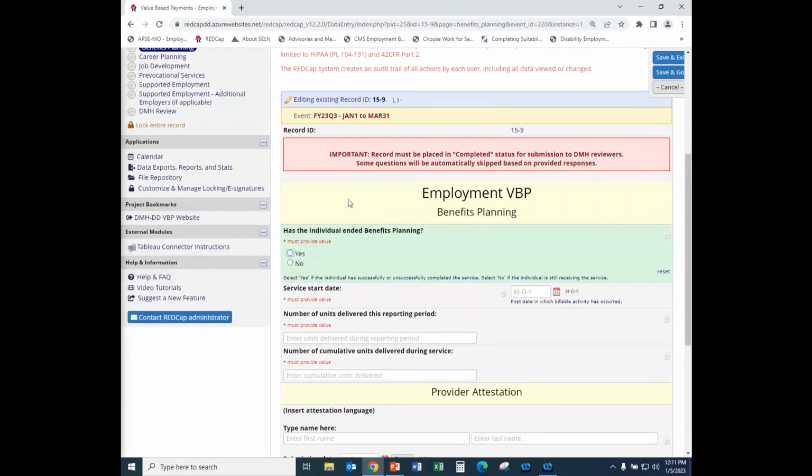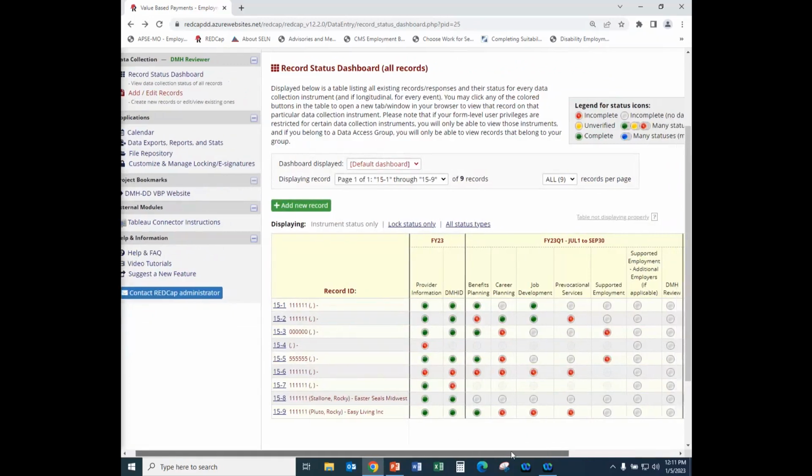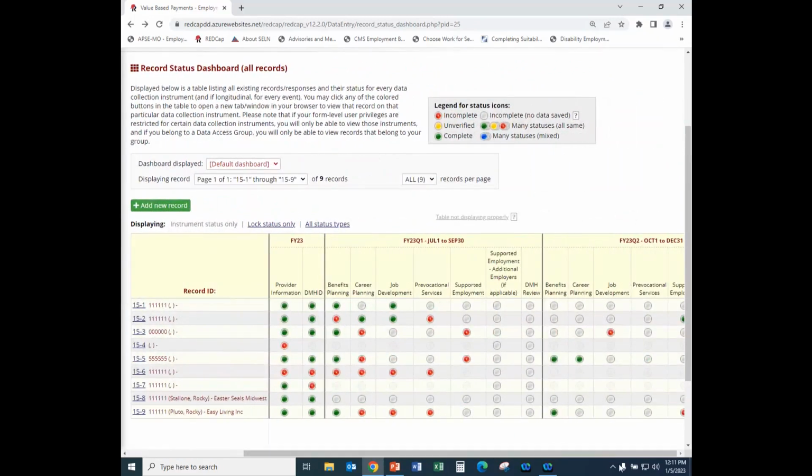So the DMHID and provider information is preserved, as well as each of your previous reports. And so you can just advance to the next quarter. You can advance to the next quarter to enter in additional information for Rocky.